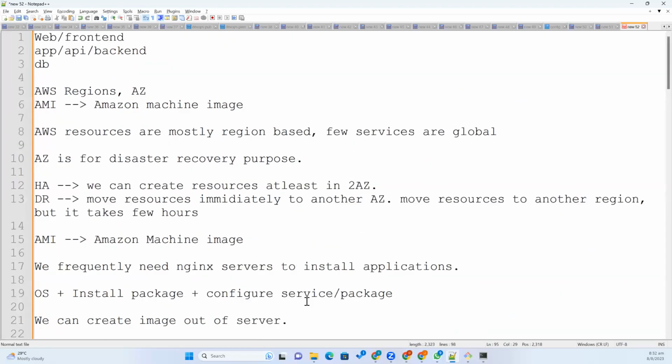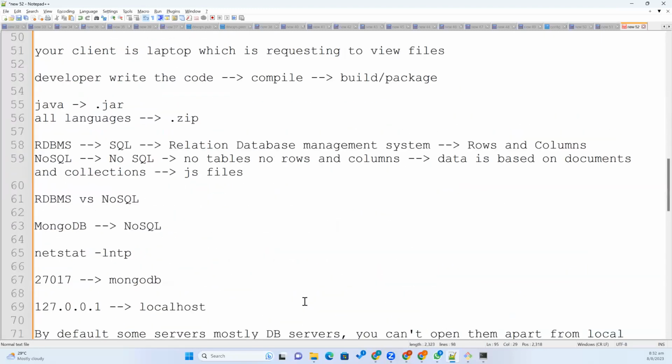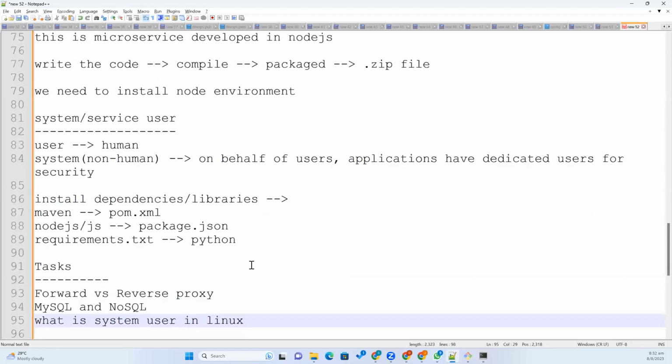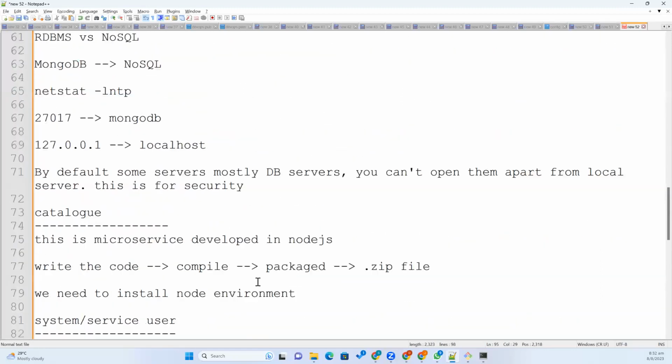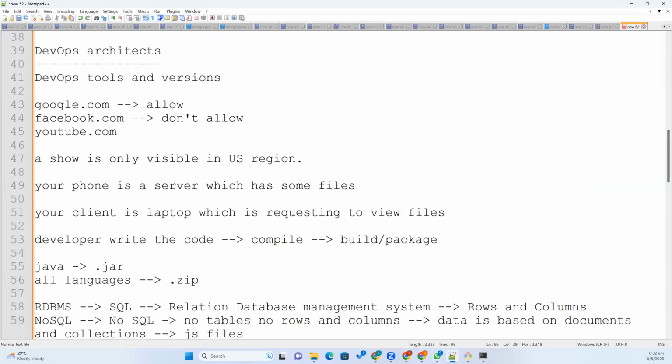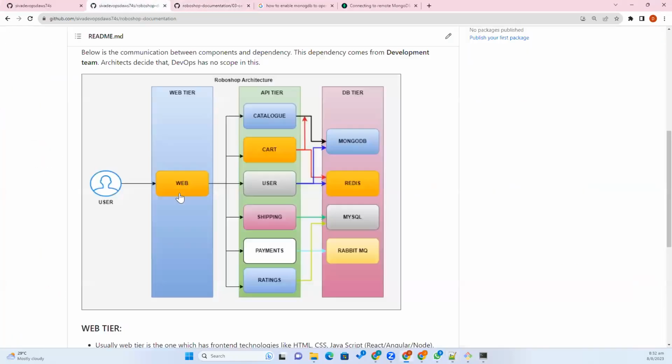For today, you can install our web frontend and also MongoDB. And in tomorrow's session, we will connect these three. We will connect from web to catalog through reverse proxy, and catalog to MongoDB. Okay, so that's all for today. We can have a few questions.